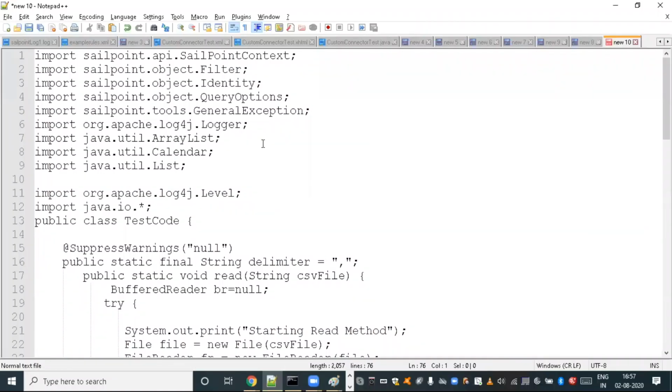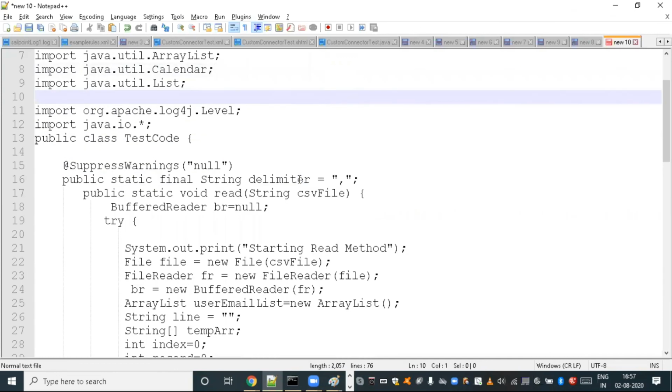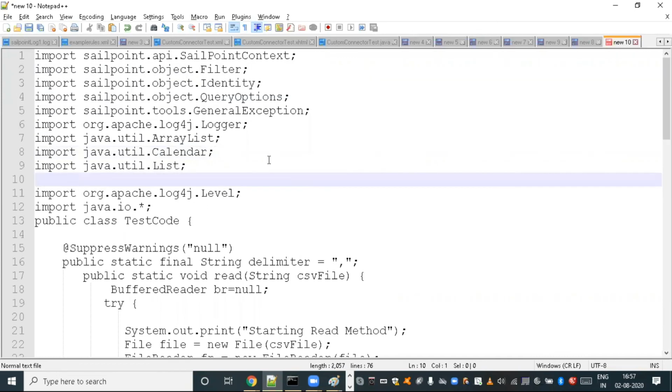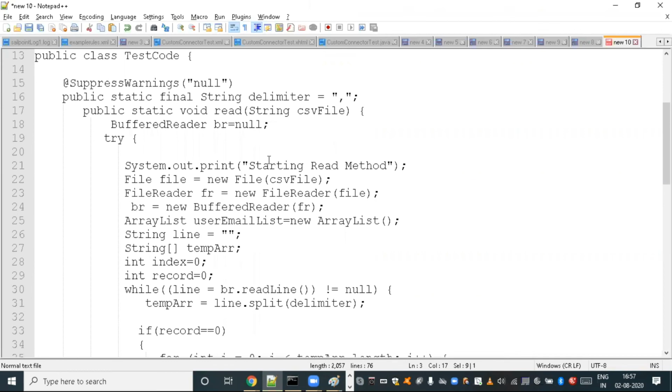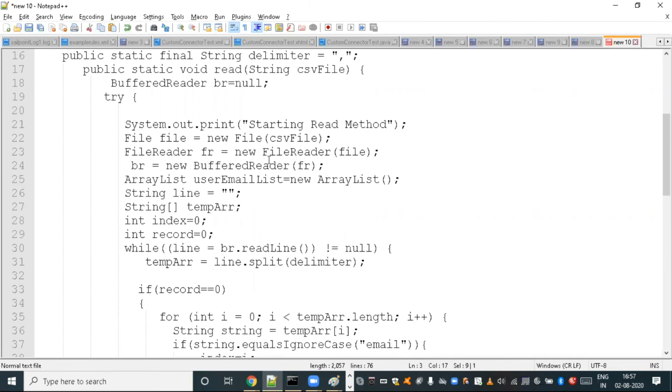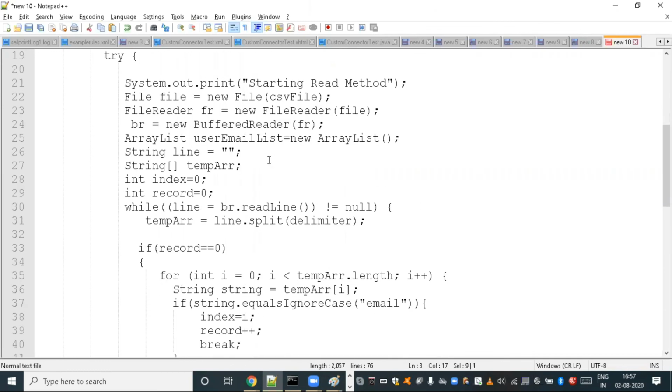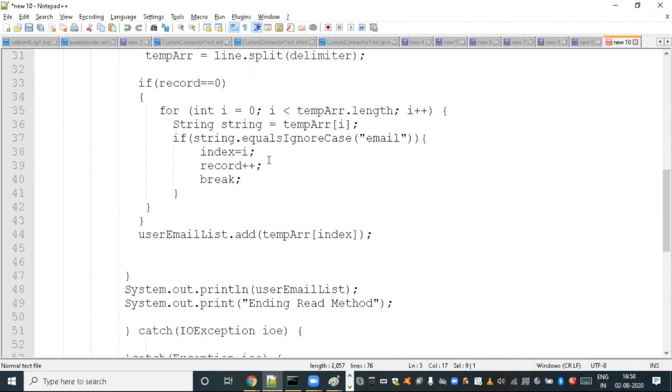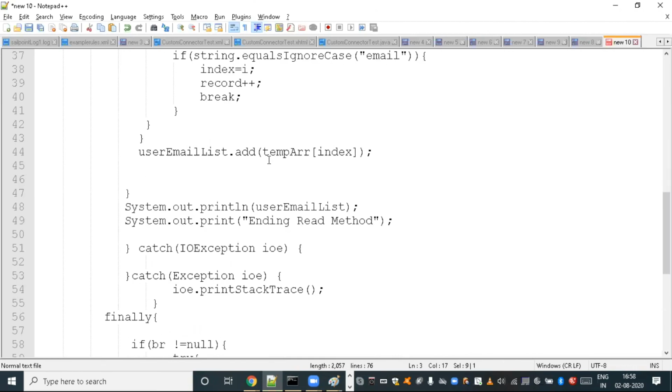If anyone wants to write the code, write it in your notepad. I'm just keeping it, and you can see that I'm slowly moving it. Some of the import packages are not required, you can remove them. I am just scrolling slowly, and you can make a note and write the program in your local.